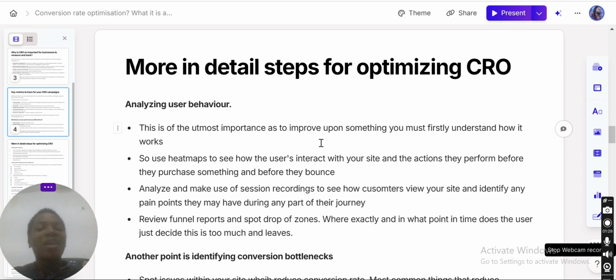Make use of session recordings to see how customers view your site and identify any pain points they may have during any part of their journey. This is one of those tests where you ask your users to record themselves as they're using your site, or you track that using your analytics software to see what they're doing, right? So that you can identify at what point, or where exactly, they decide, maybe this isn't the option for me, right?